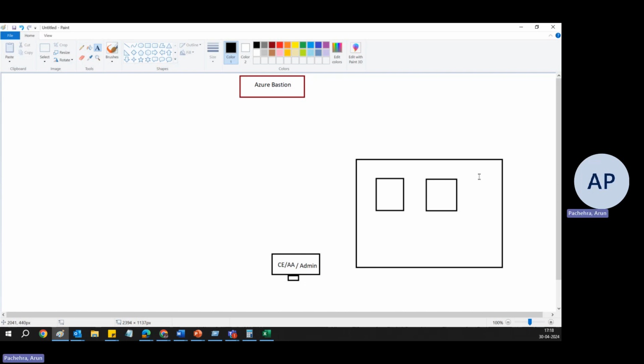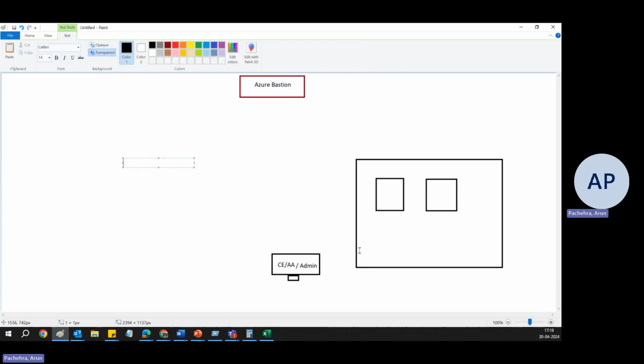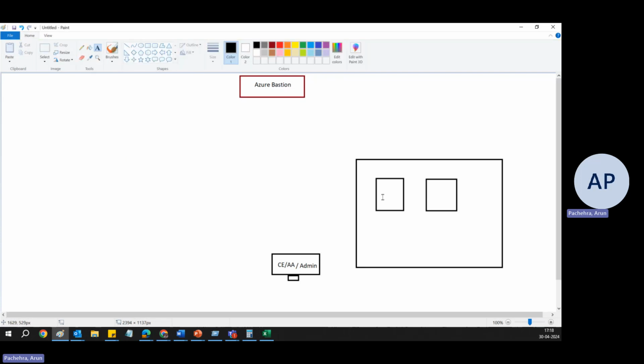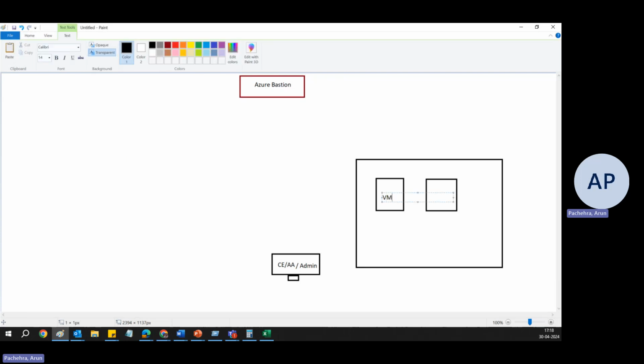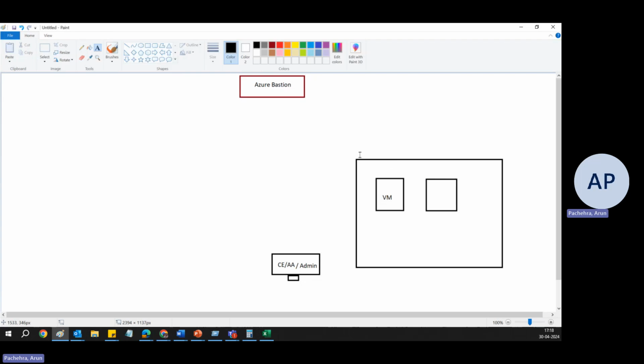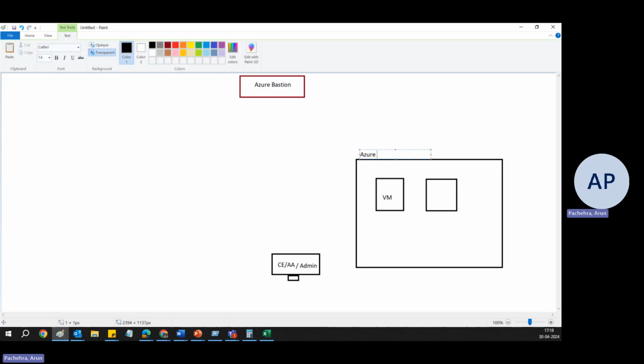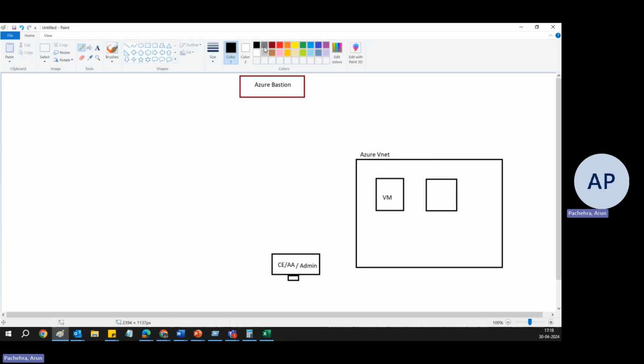It's not in Azure, of course. They might be using their own laptop, sitting in the office or working remotely, but they need to access these VMs inside Azure. This is the Azure VNet, right? Now there are multiple ways to do that. The very first is that you may have a jump box here. They will jump there and then access it.